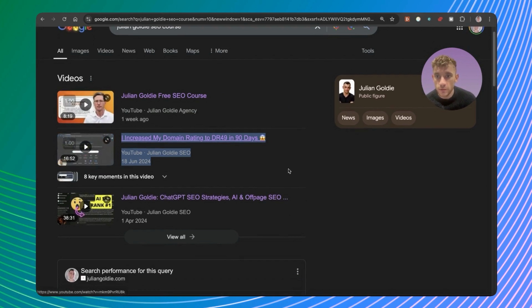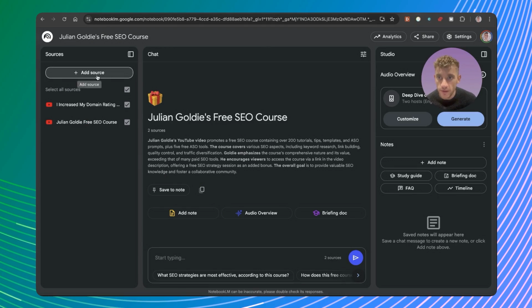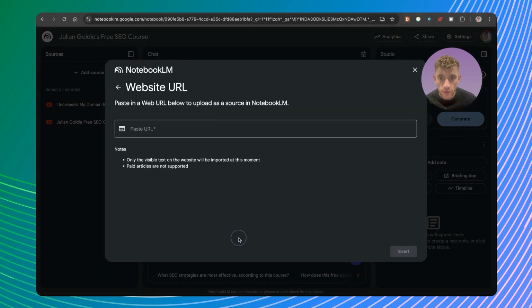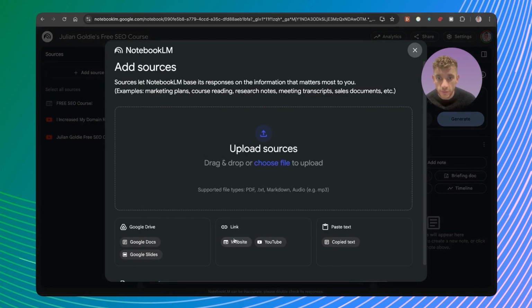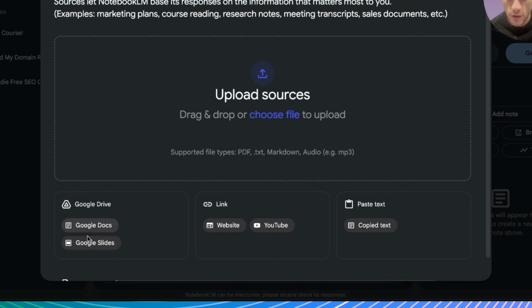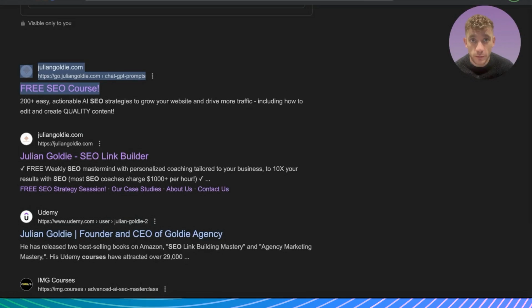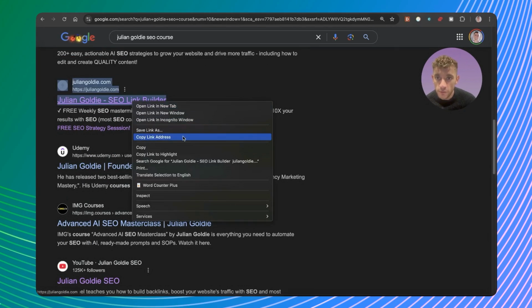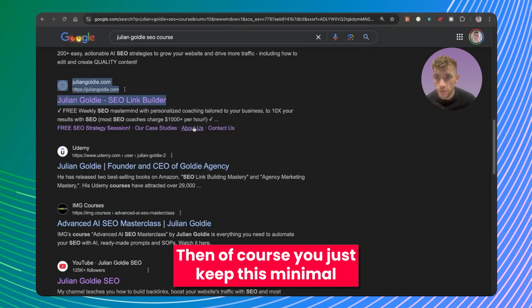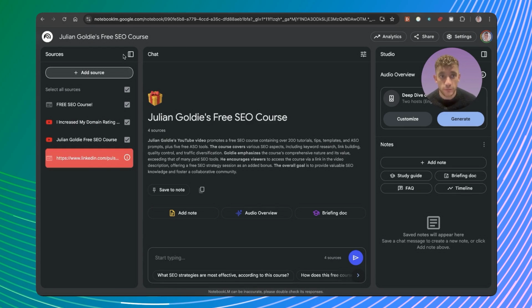And you can do this with YouTube videos. You can also do it with blog posts as well. So let me take an example blog post right here. We'll insert that as a source, add source, and then add in the link, right? You can also add, for example, sources such as Google Docs, Google Slides, and you can see here you actually get 300 different documents that you can insert. But if you're using this for content outlines, then of course you would just keep this minimal and just take like the top 5 or 10 most relevant ranking pages.